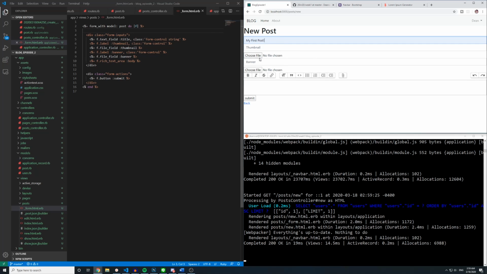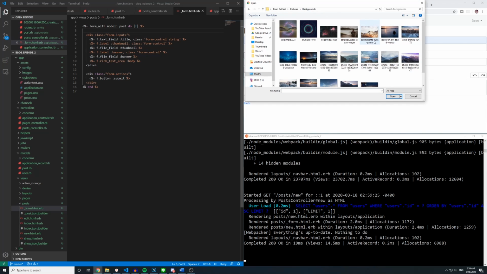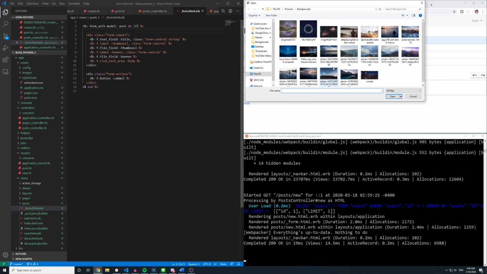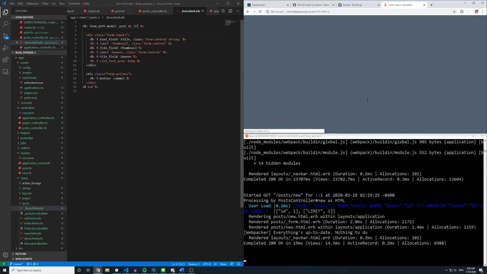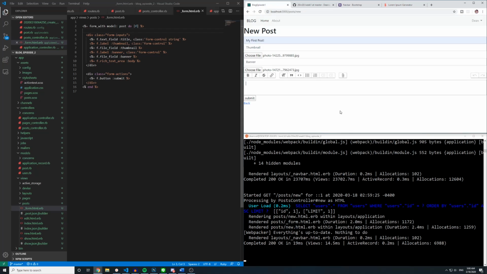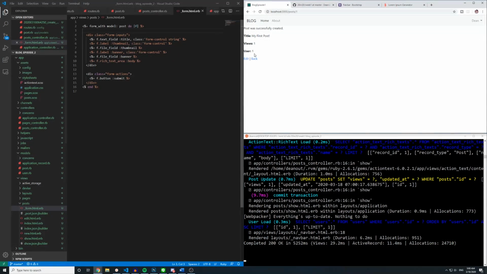So we can say my first post, grab a couple images here. We'll go over to backgrounds and we'll grab some images. We'll grab, I don't know, this one. And maybe we'll grab this one. And then for our text here, let's grab some more lorem ipsum. Copy this, paste it in here. Hit submit. And now the post is submitted.